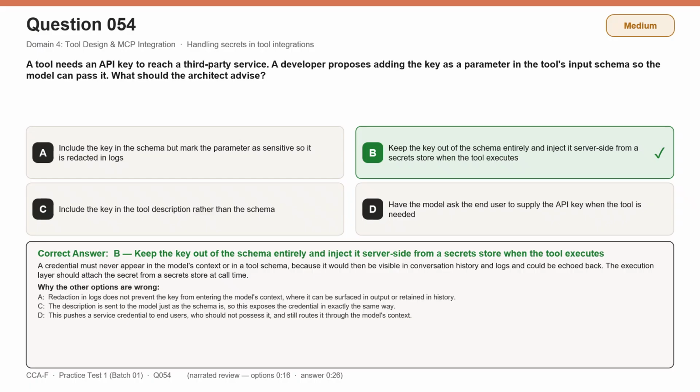Include the key in the tool description rather than the schema is incorrect. The description is sent to the model just as the schema is, so this exposes the credential in exactly the same way. Have the model ask the end user to supply the API key when the tool is needed is incorrect. This pushes a service credential to end users, who should not possess it, and still routes it through the model's context.